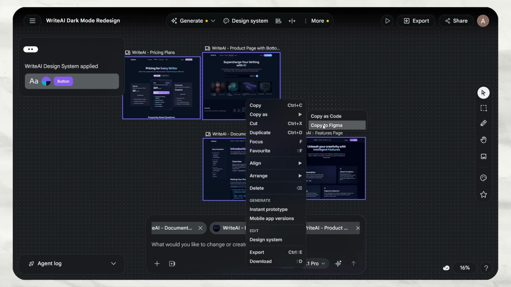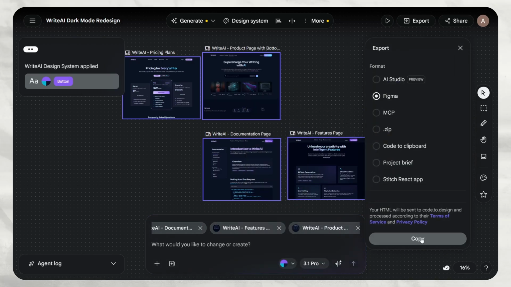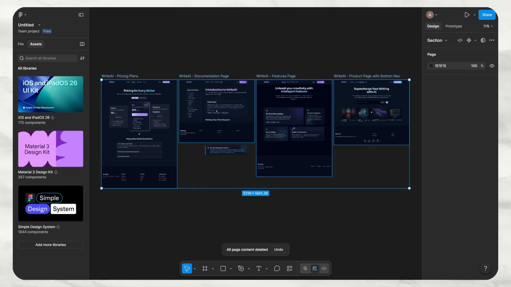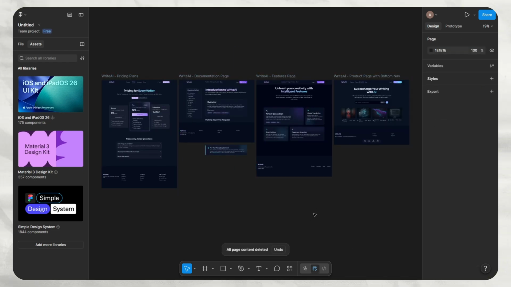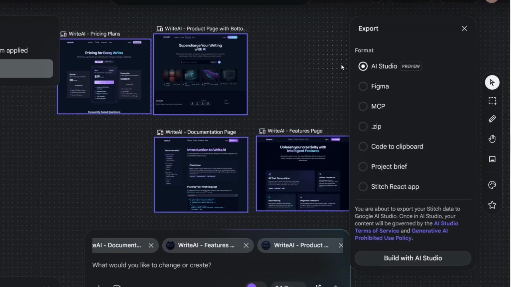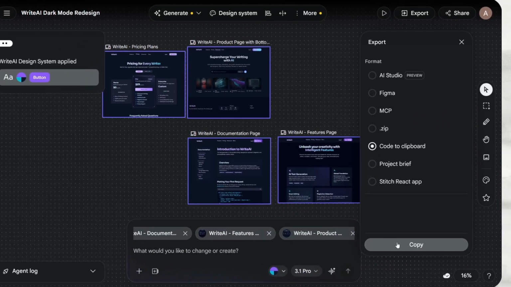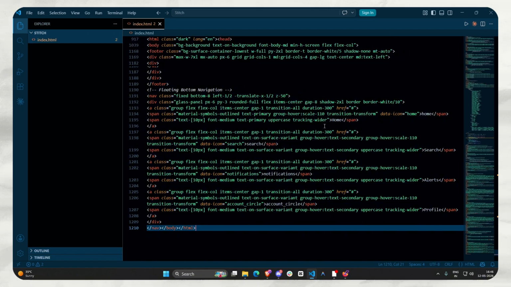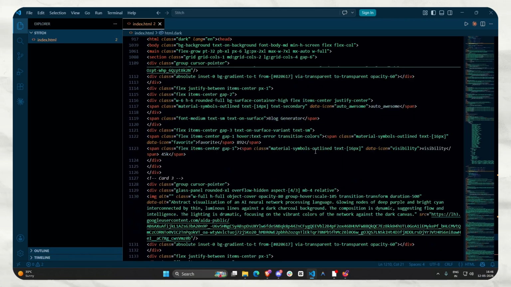Click Copy to Figma. Open Figma, paste. Your design appears with proper layers and auto layout ready for a designer to take further. Or click Export Code for clean HTML and Tailwind CSS ready for a developer to build from. Designers and developers both sorted. One click, free.